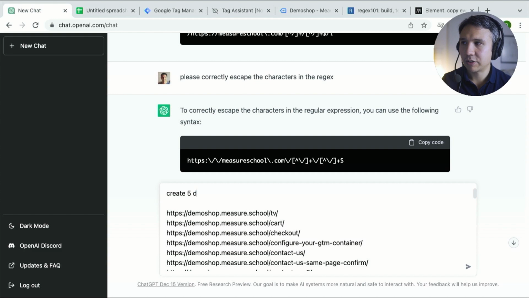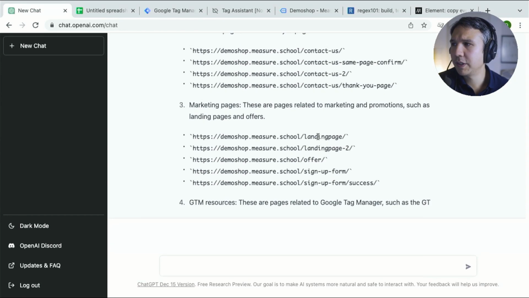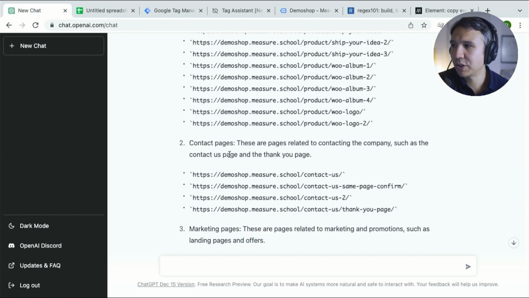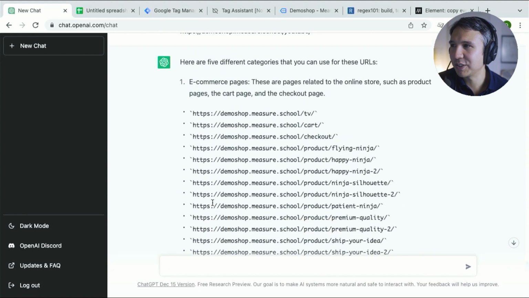Create 5 different categories. Let's see what it gives me back. So here we go. It gave me 4 different categories actually. One for e-commerce pages, one for contact pages, marketing pages, and then GTM resources, which is interesting.